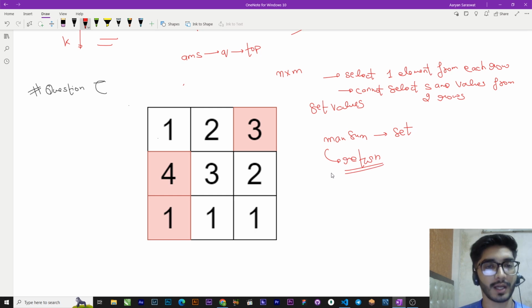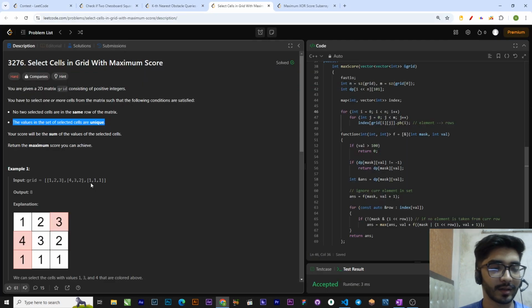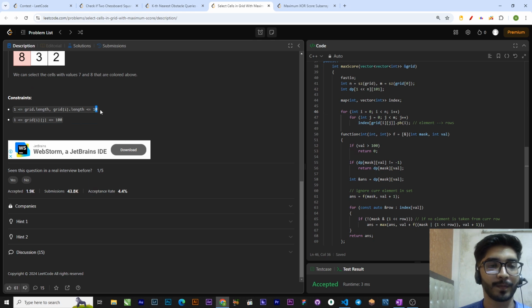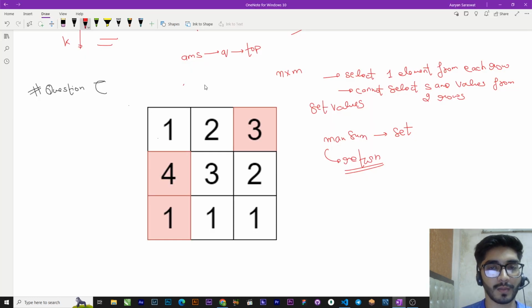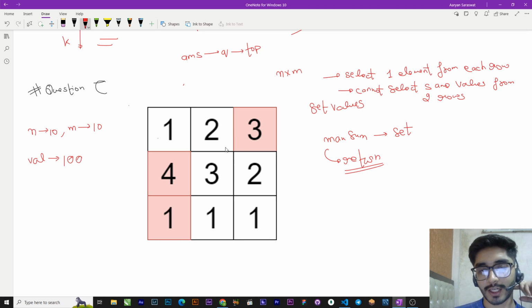Pretty easy, pretty clear. Let's see the constraints. The constraints are not big, really. The constraints are that this n can go up to 10, this m can go up to 10, and any value can go up to 100. So it was pretty clear, the constraints are not big.